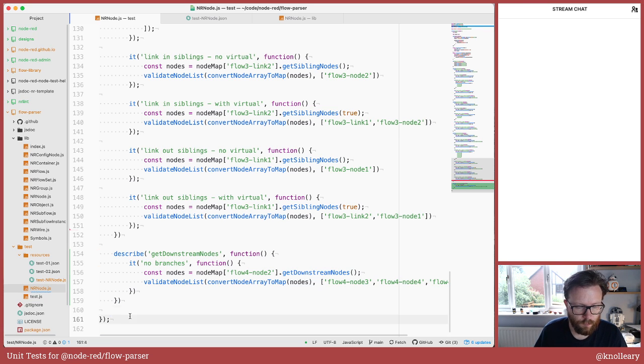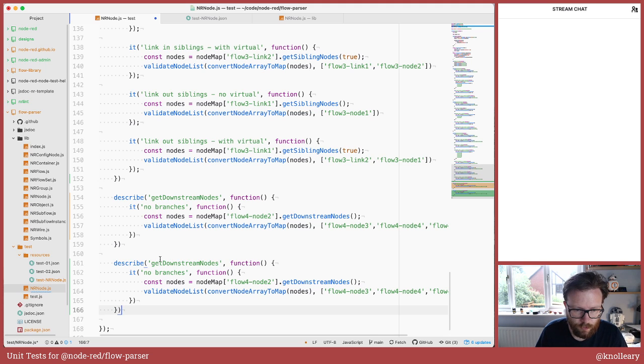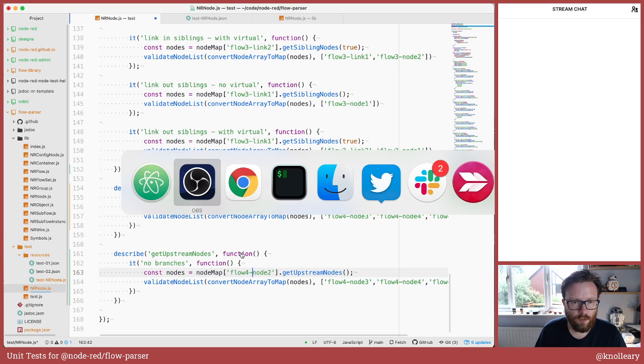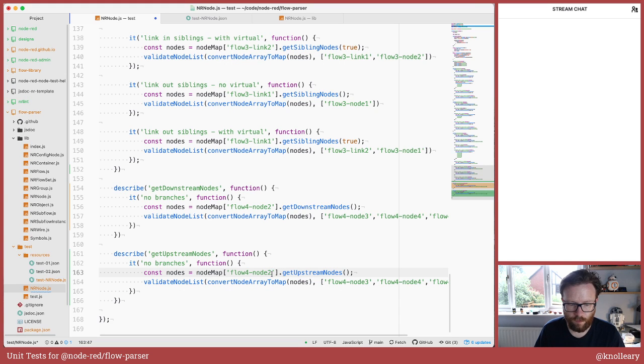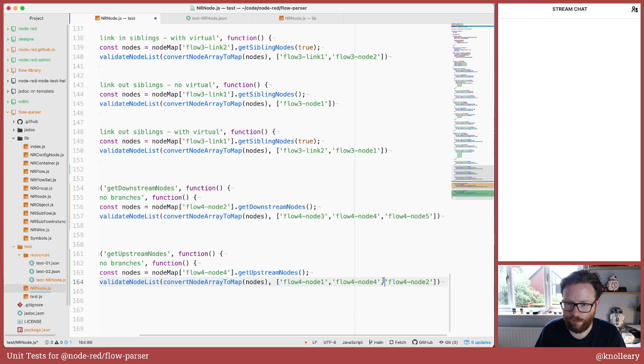Whilst we go, because we want a lot of this to be symmetrical, so I'm going to add get upstream nodes at the same time and make sure we actually call it. Let's see. And then if we call it for the penultimate node, flow for node 4, then we would expect to get nodes 1, 2, and 3. Make sense? Oh, OCD says put them in the right order. Right.